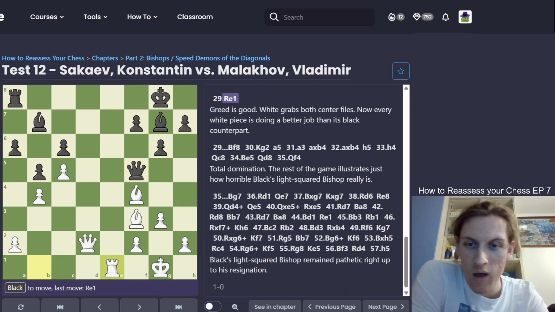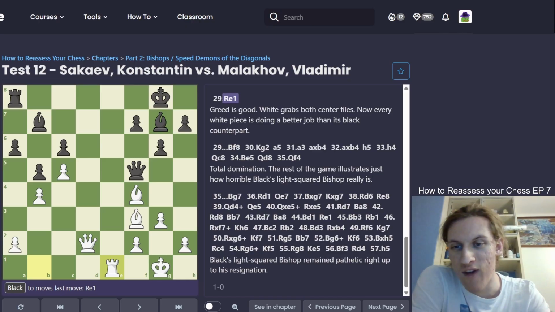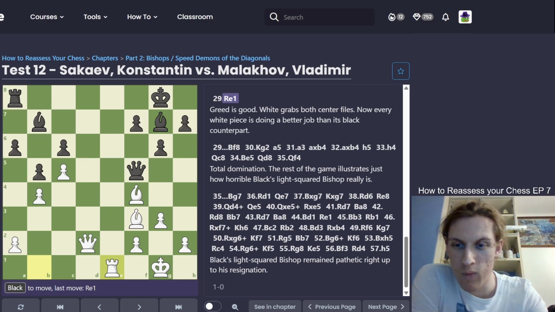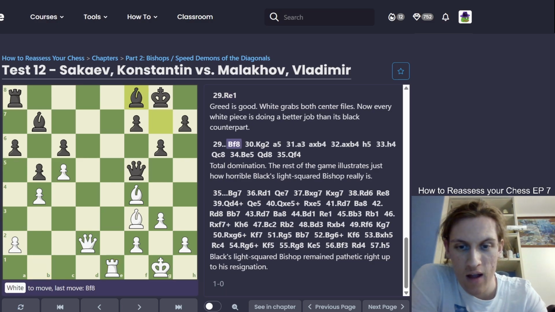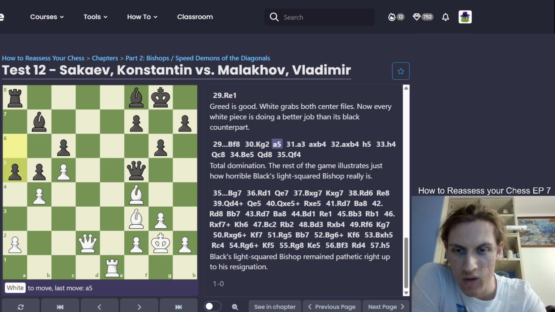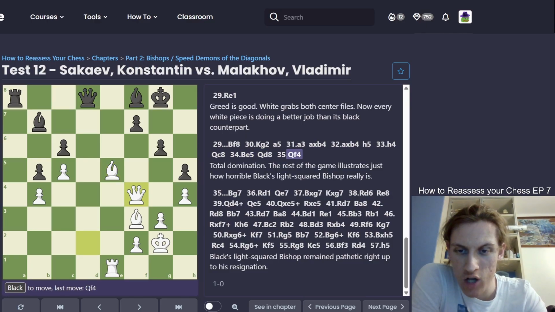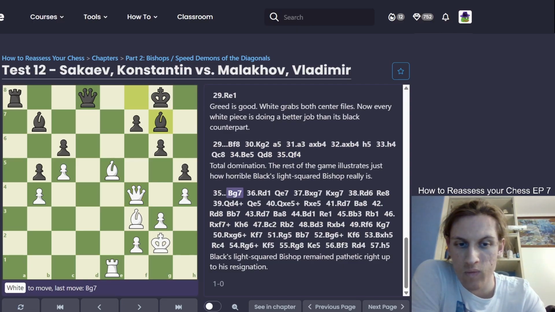Grid is good. White grabs both center files. Silman also wild, man. Now every white piece is doing a better job than its black counterpart. Bishop f8, king g2, a5, a3, a takes b4, h5, h4, queen c8, bishop e5, queen d8, queen f4, total domination. The rest of the game illustrates just how horrible black's light squared bishop really is.